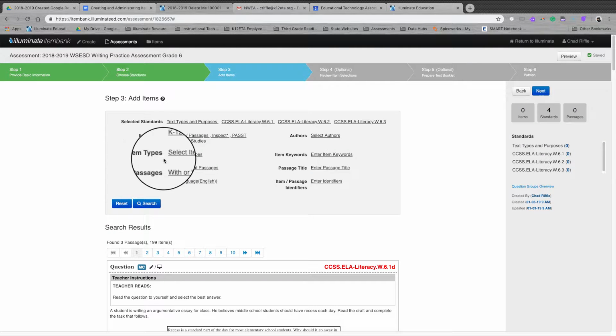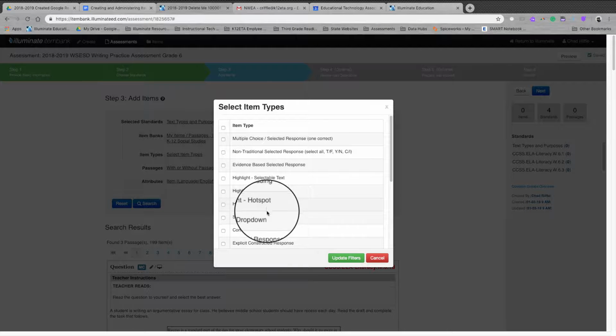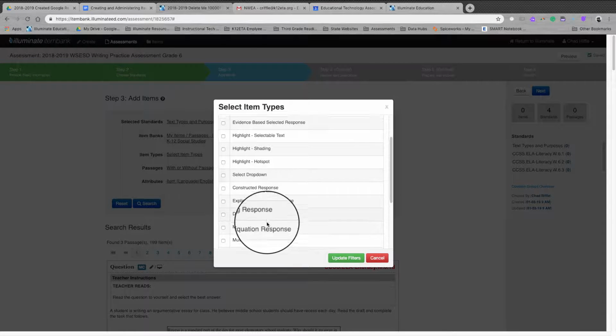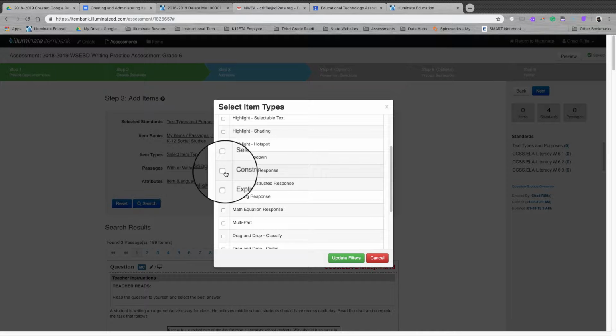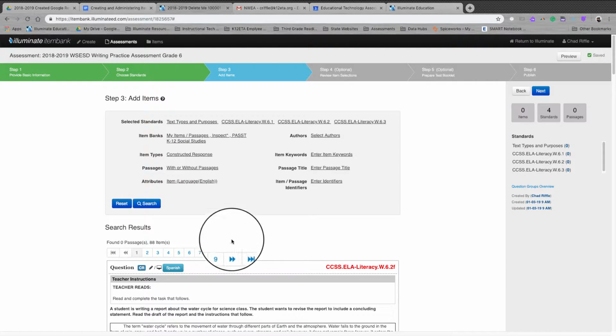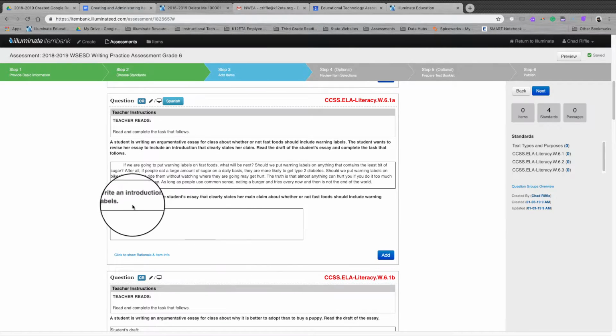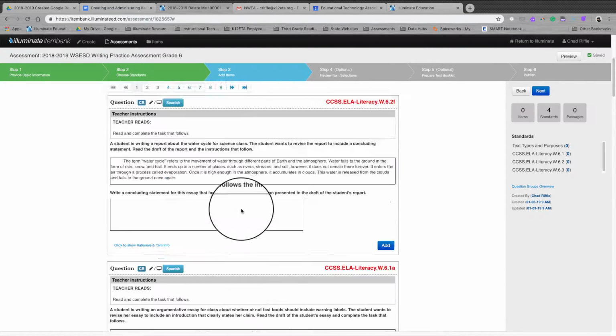The next option down is your item types. And this is where you can choose those tech-enhanced questions. So if you're looking to do a constructed response, you can select that, update your filter, and then what it's going to do is it's only going to give you options where the question type is a constructed response question.